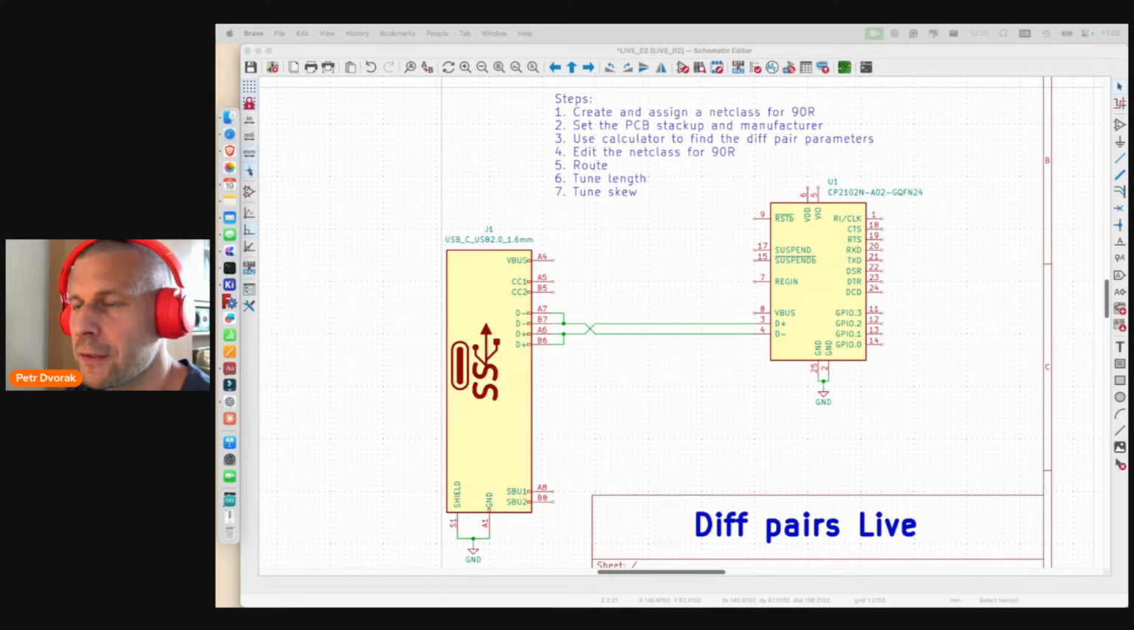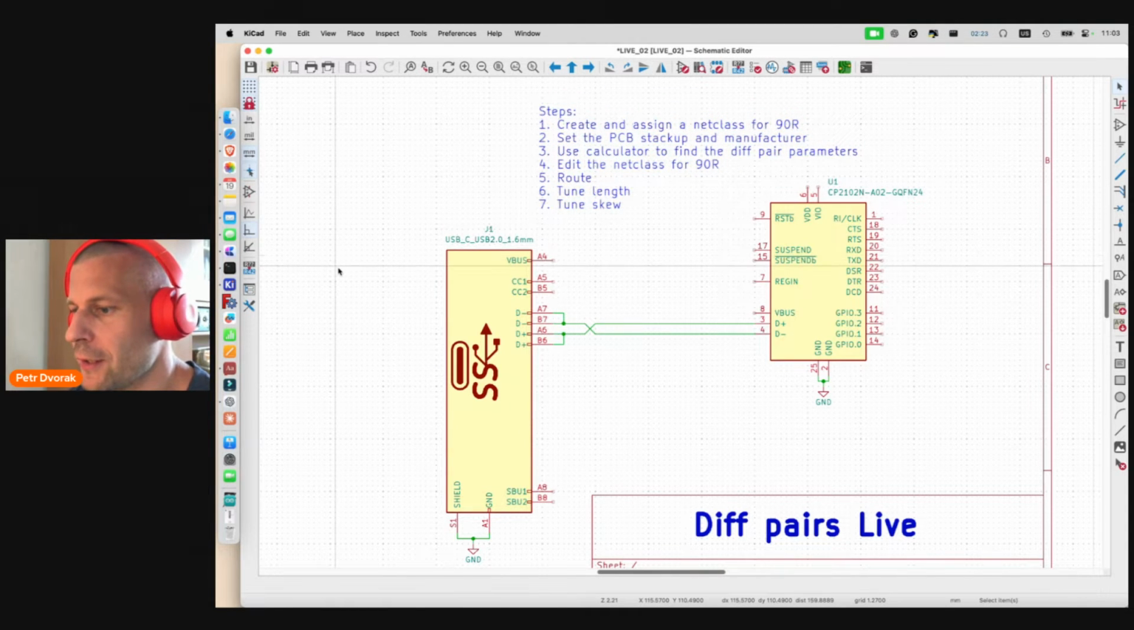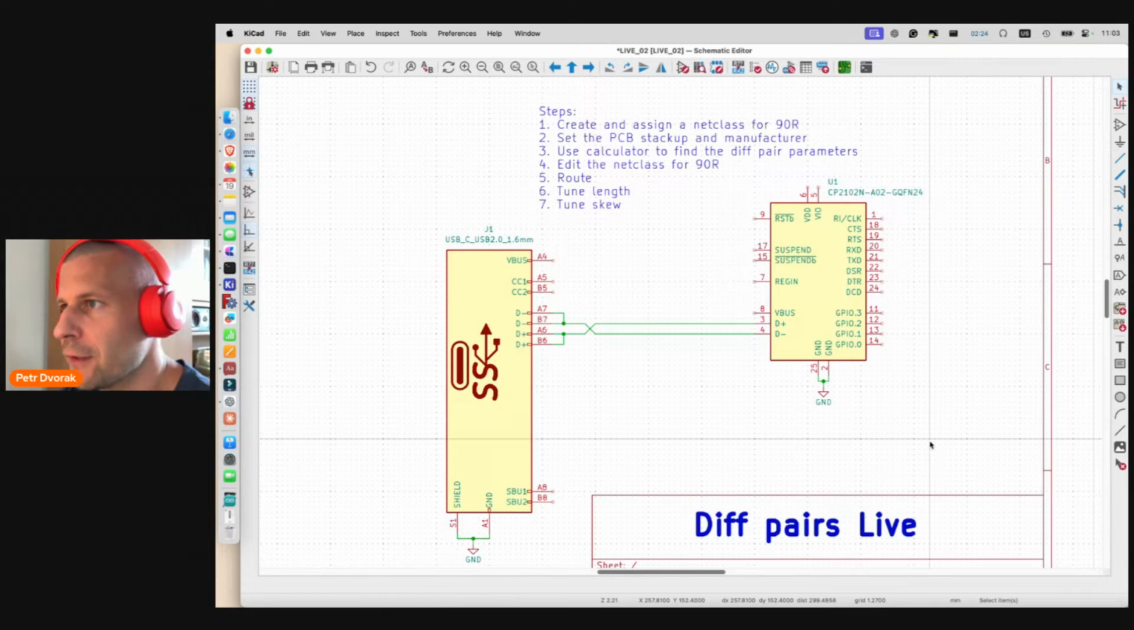I will wait for a minute or two, and I will start. In the meantime, you can see there is a list of steps we need to go through today, and two symbols I placed already into the schematic sheet to save some time.